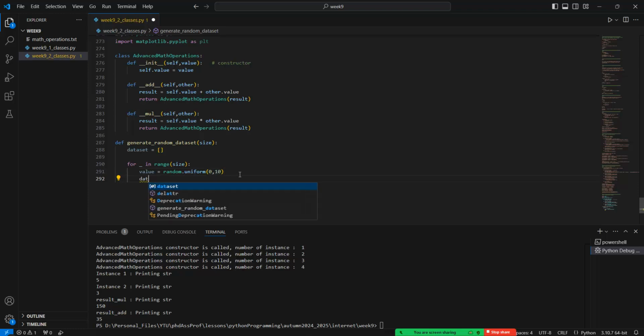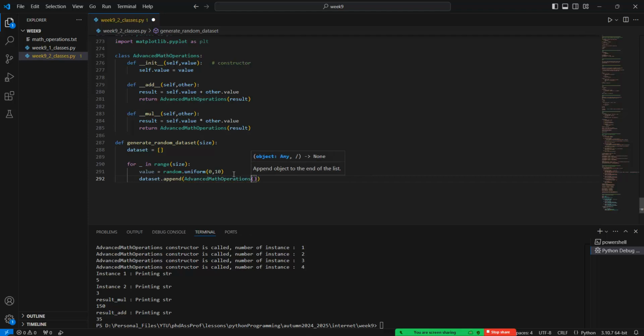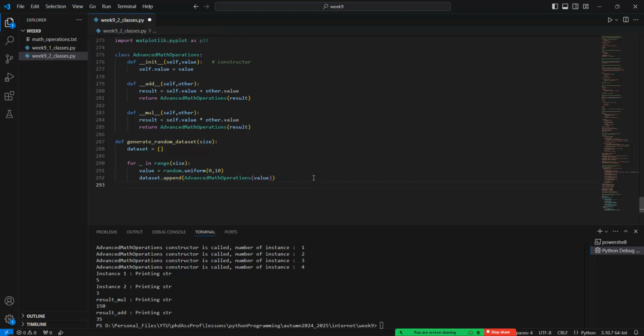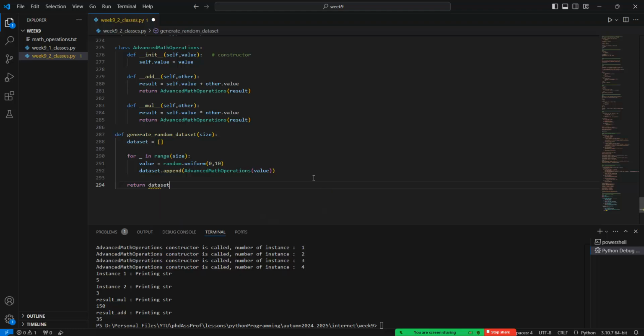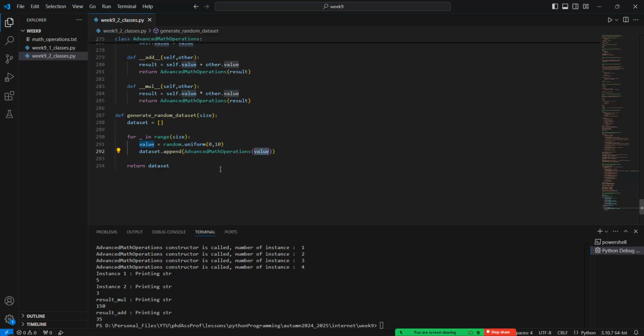After that, we can add the dataset by using the advanced math operation, which should be initialized with the values. And so we should return the dataset, and this dataset contains the advanced math operation class instances, but with the initialized values. Okay, this is simple.